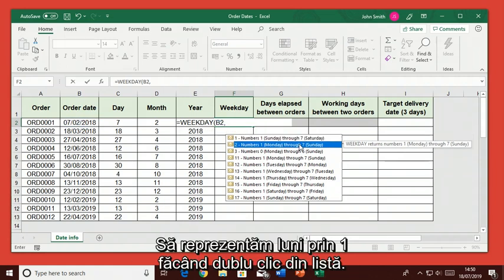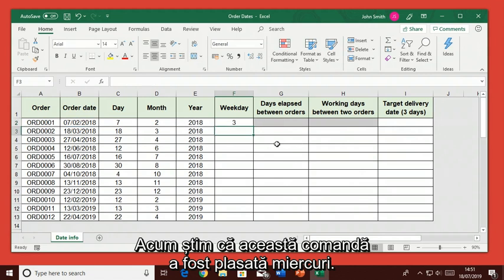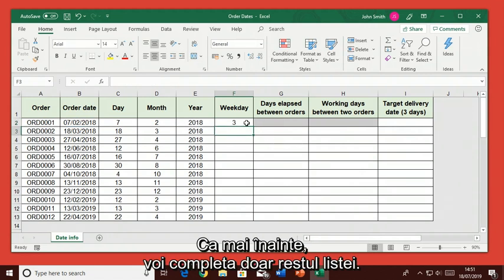Let's have 1 represent Monday by double-clicking it from the list. Close your parentheses and hit enter. We now know that this order was placed on a Wednesday. And like before, I'll just fill out the rest of the list.